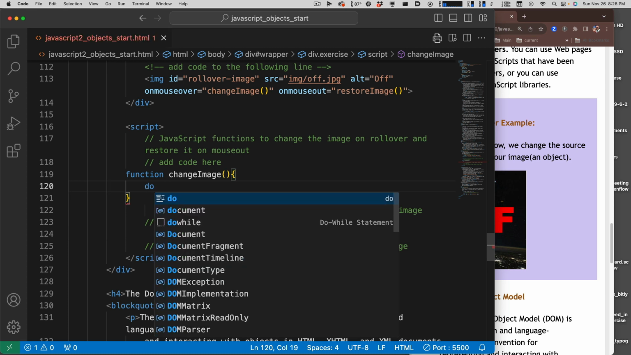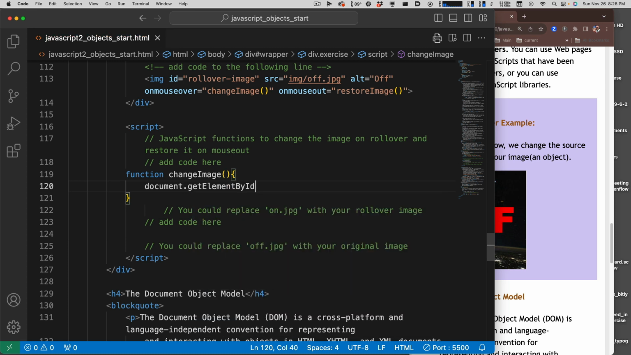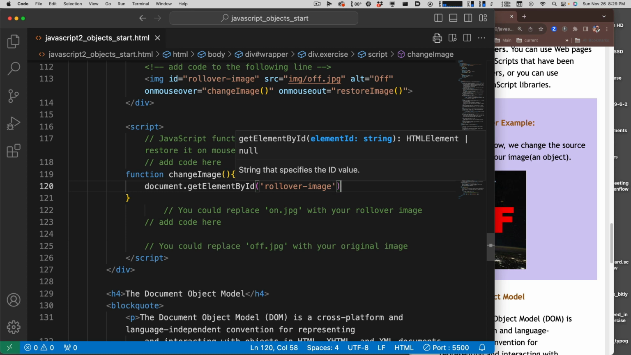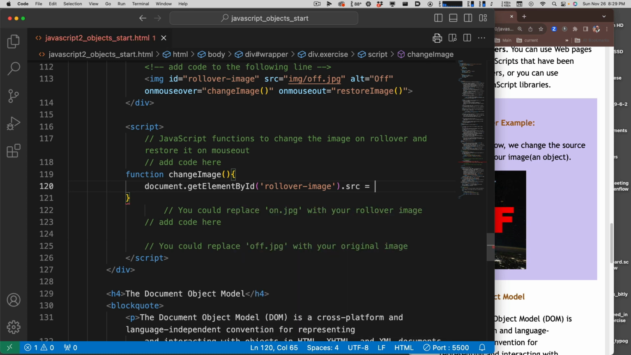We want to say document.getElementById. And I'm going to type this and then I'll explain it at the end because I probably will lose track here if I don't do it that way. So I'm going to put rollover-image. And then after the parentheses, I'm going to say .src, and then an equals, and then a single quote. I'm going to say images/on.jpg. And then that's the end of that guy. So I'm going to put a semicolon.